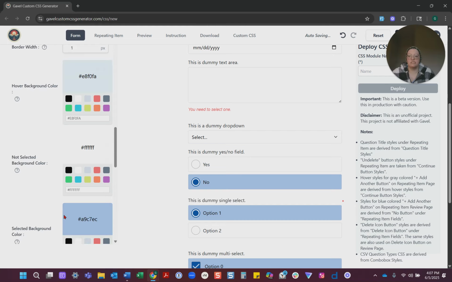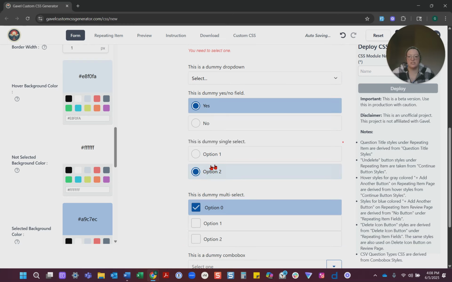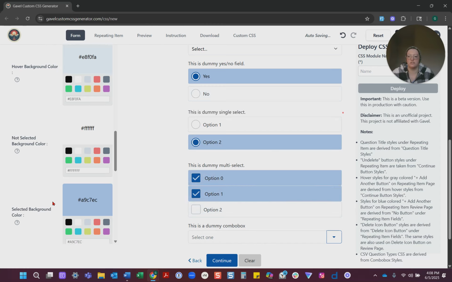Your single and multi-select styles are going to control these types of questions and the buttons. It's going to choose the text color in these buttons, the way they look when they're selected, the way they look when they're hovered over, and the border style of these. It's also going to choose the color of the check marks or the little circles. You have a lot of options here when changing these colors.